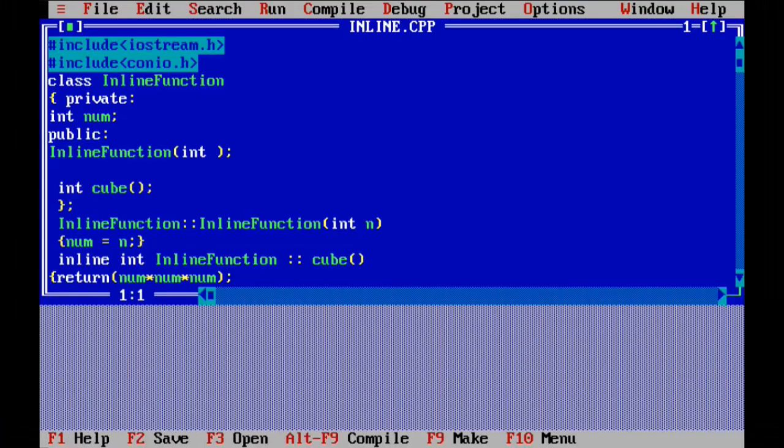So this is an inline function. Class InlineFunction. Class is a keyword. InlineFunction is the name of the class. It's not any keyword I have given. Since I'm going to use the inline function concept here, I have given the name of the class as InlineFunction. Then private. Private is an access specifier.